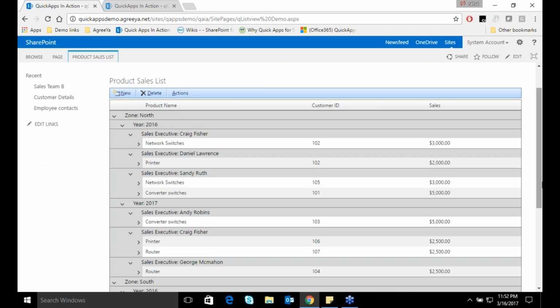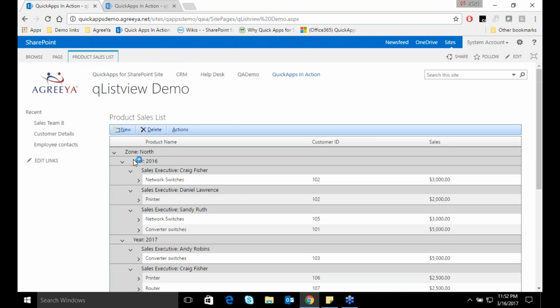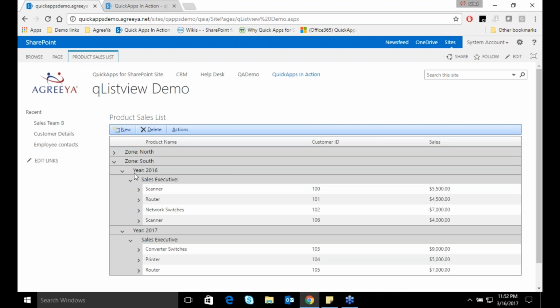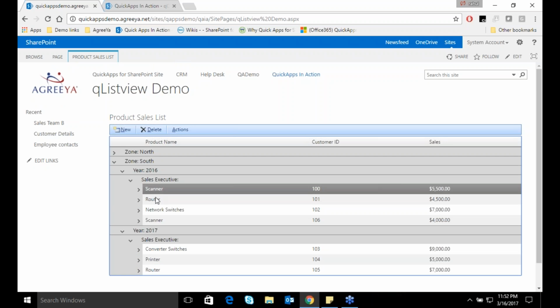So here you can see your list. The first level of grouping is based on zone, the north zone and the south zone. I'm just going to collapse that. There you can see the second level of grouping based on year, 2016 and 17. And the third level of grouping is based on sales executive. And the list which has been produced over here, with the product name, customer ID, and sales, can be seen over here.